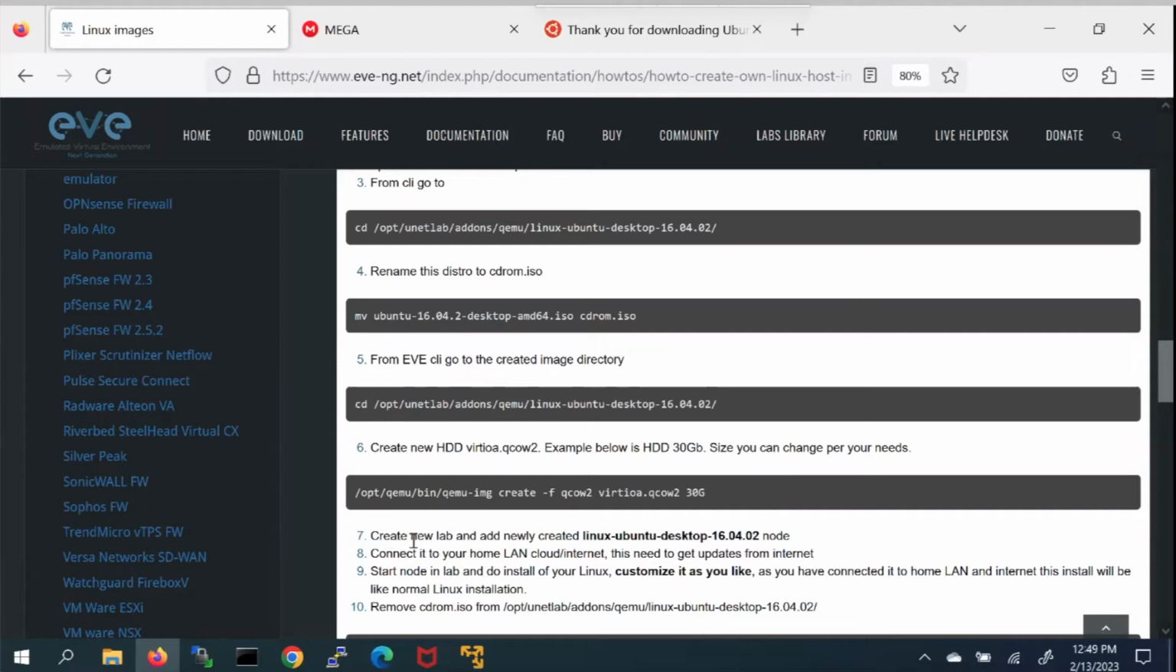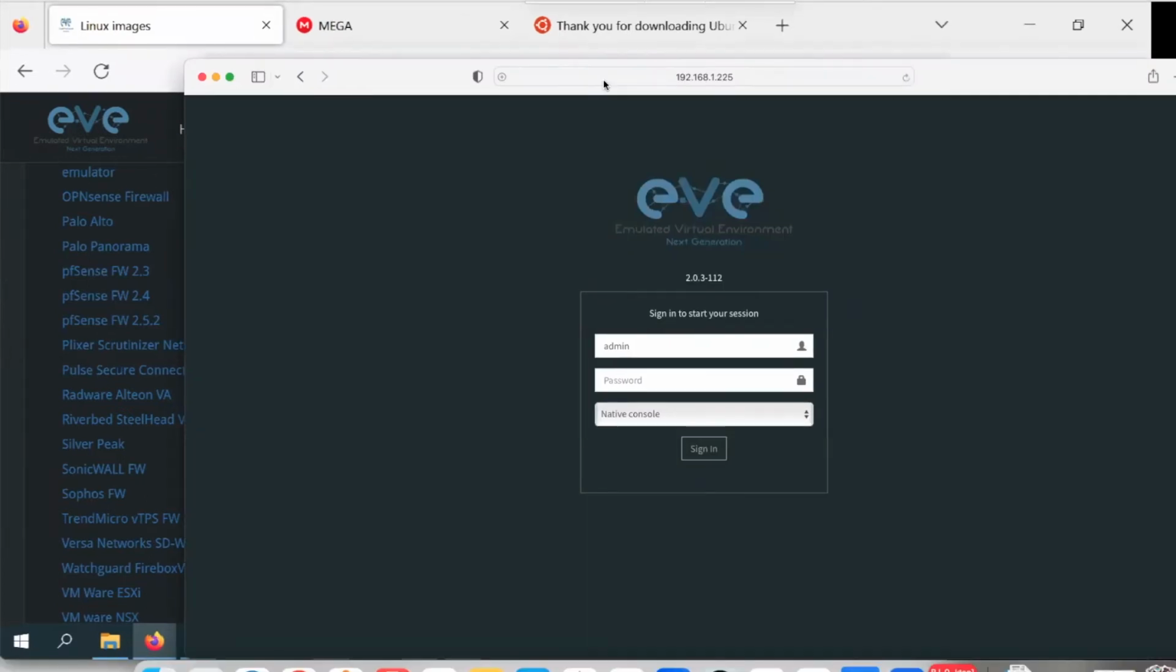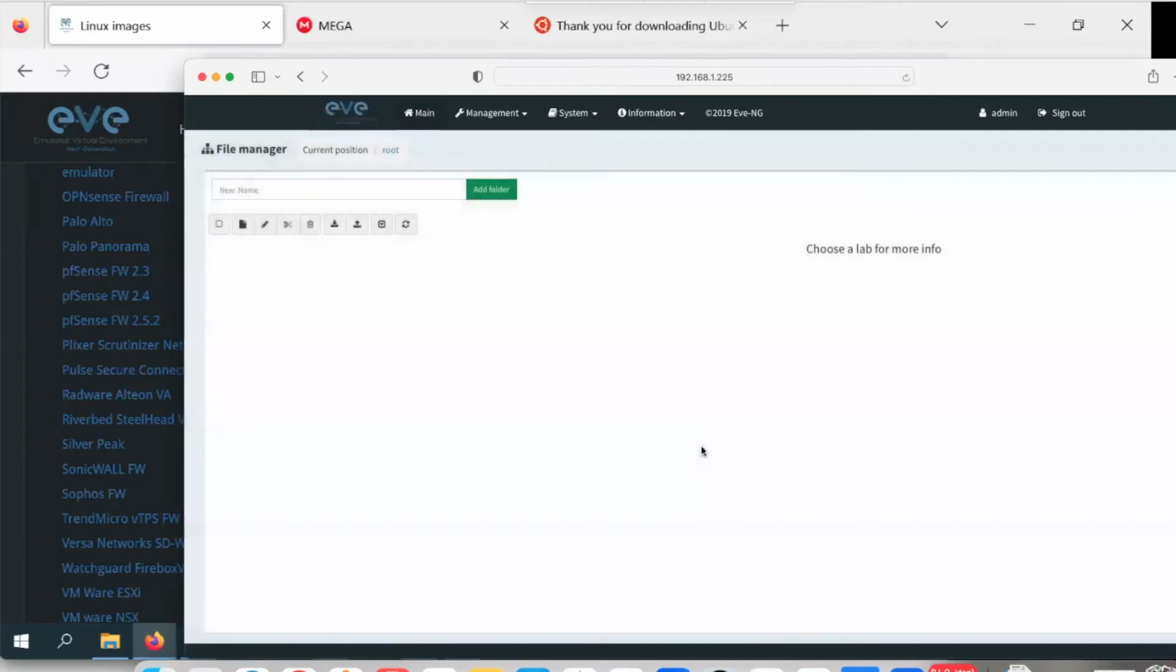Next step, we have to create the new lab and we have to add the Linux node, our newly created Linux node. So what I'll do, I'll open the web page. I'll go to web browser. Here I open the web login page of Eveng using the IP address of my Eveng, and I gave the username as admin and the default password. Click sign in.